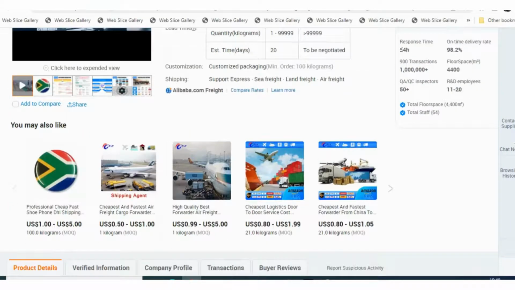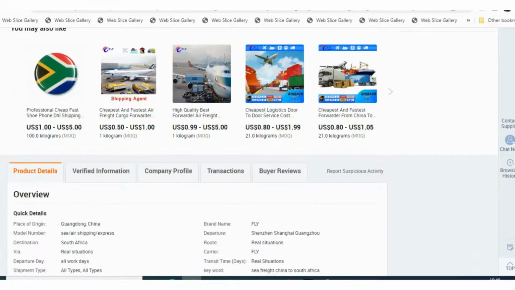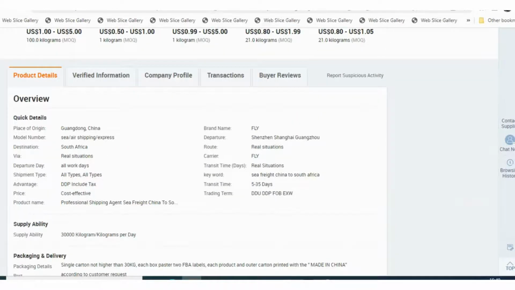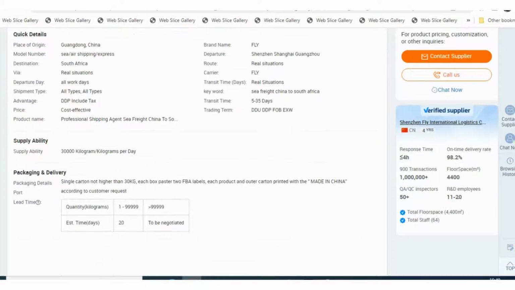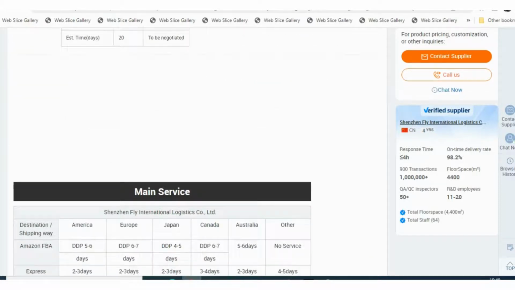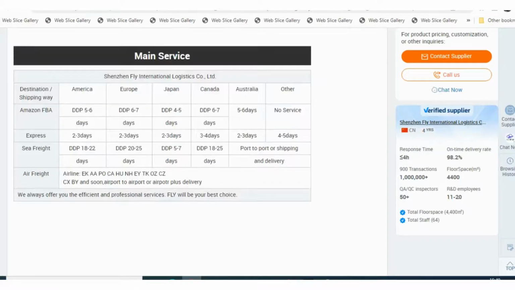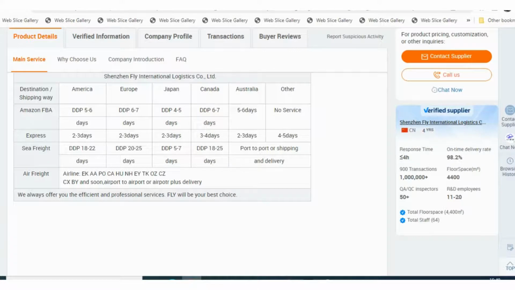You have your details of the shipping agent. The location is here. Transit time 5 to 35 days. This also depends on the type of shipping method that you pick, because if it's air cargo, it will take shorter than if it's sea. So these are the timelines that you can work with.